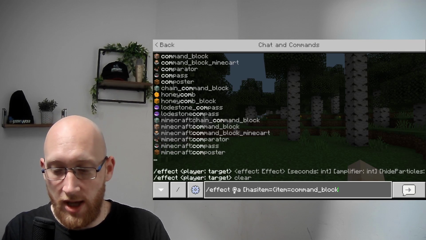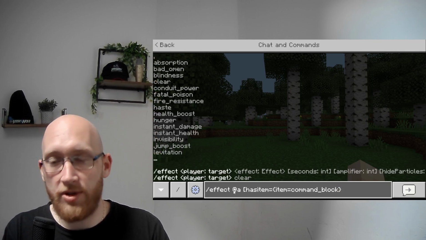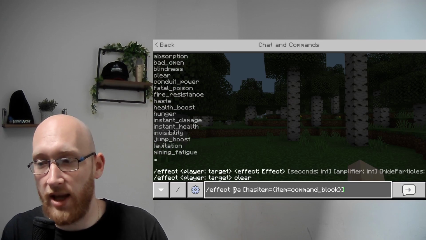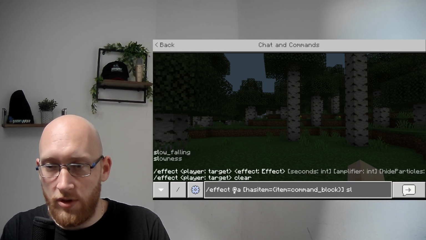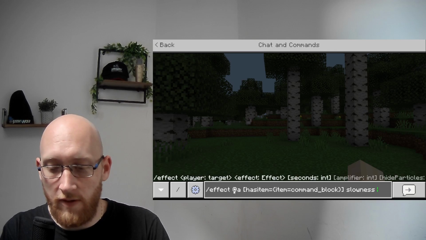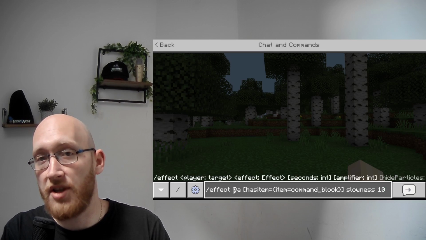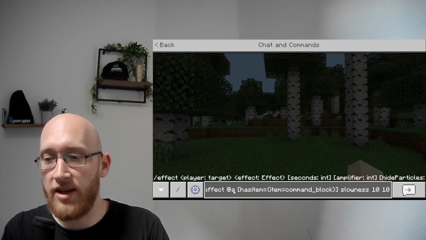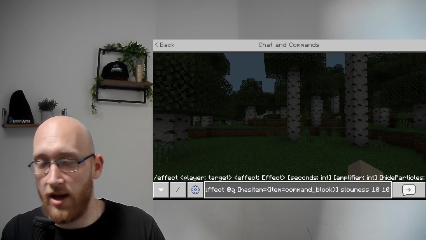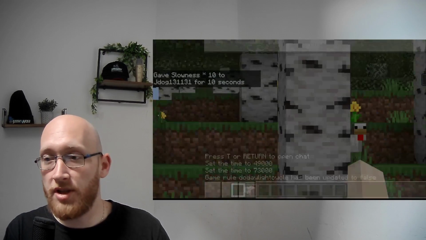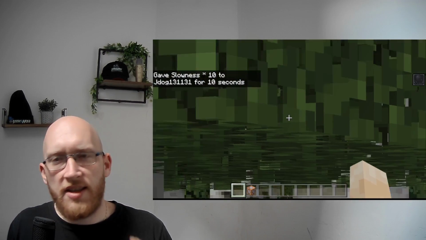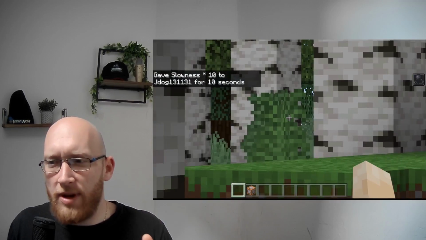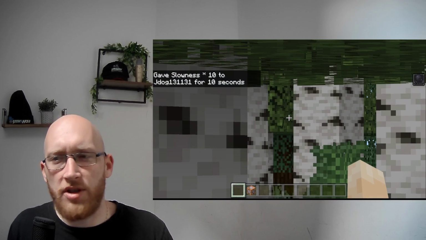So, to do this, we're going to end off with another squiggly bracket, and then a square bracket after that. Now, let's go for slowness. Let's go for 10. This is how long it's going to be for, so 10 seconds, and with a strength of 10. Now, if I press enter, I should now get slowness. Which, is this a bug? Have I not played Bedrock for a long time? I swear slowness used to make you slow.